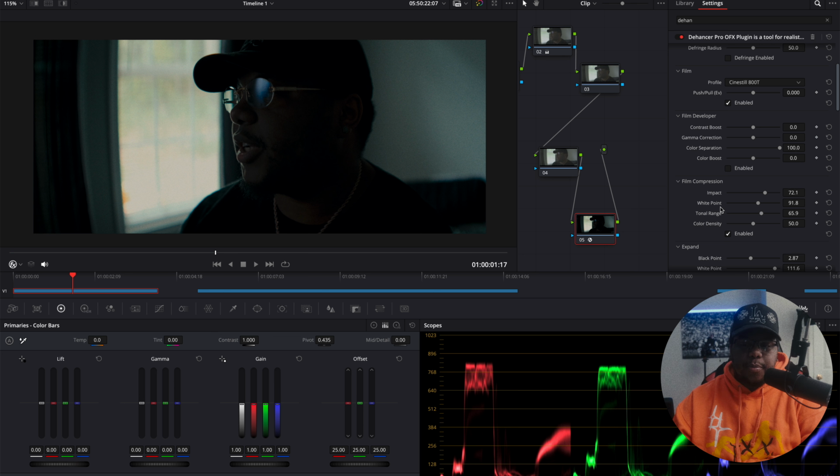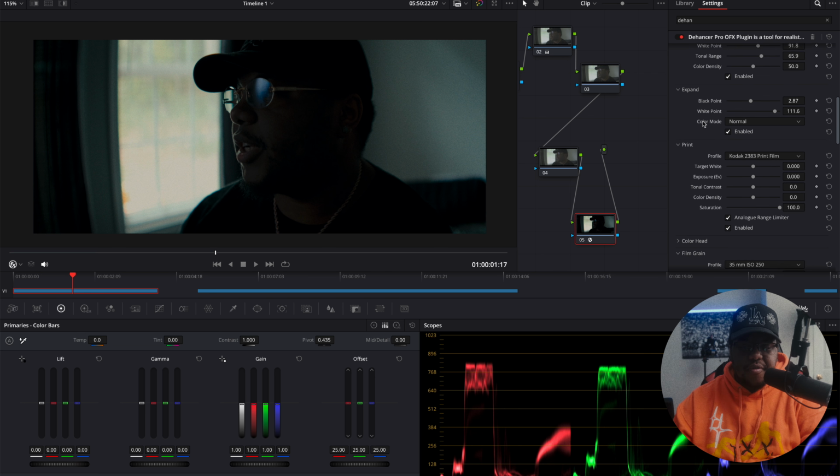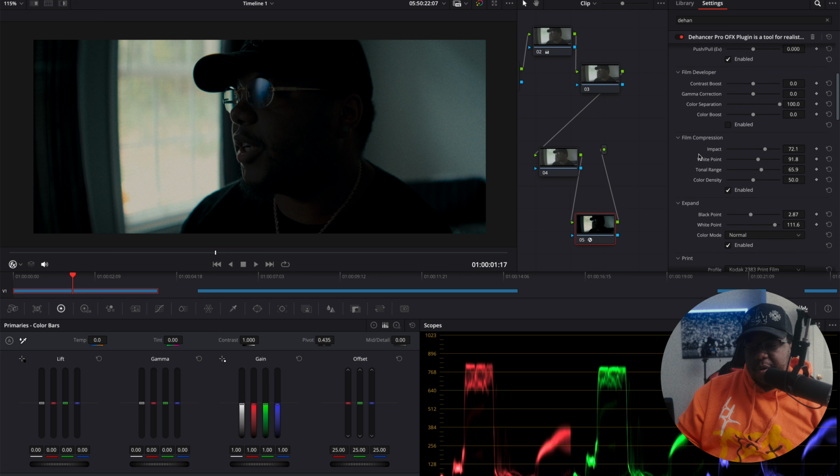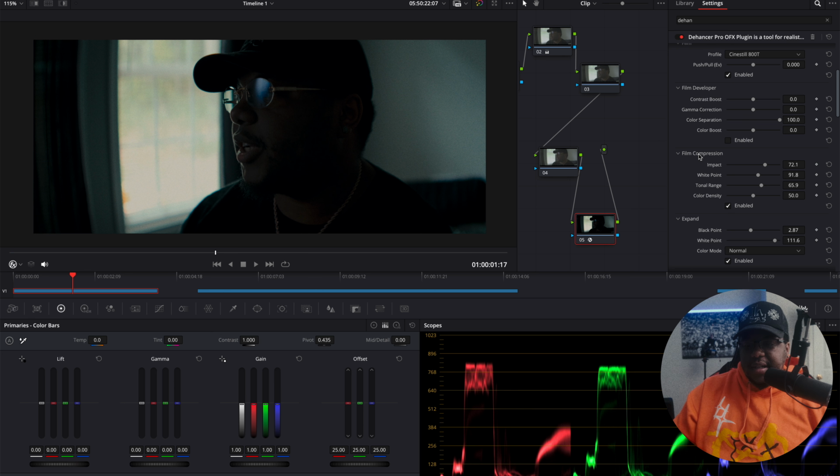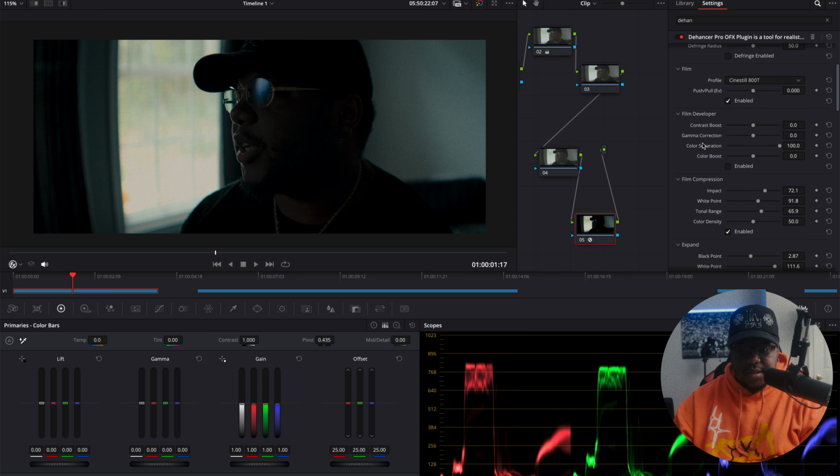Like I said, you would pretty much want to dial in your film profile and your print before messing with any of the other stuff like the film compression and the film developer, because once you throw the profile on or the print on, a lot of that stuff will be affected because some of them are darker, some of them have a different temperature and stuff like that. So it's really just messing around with it until you get it to look how you want it to.